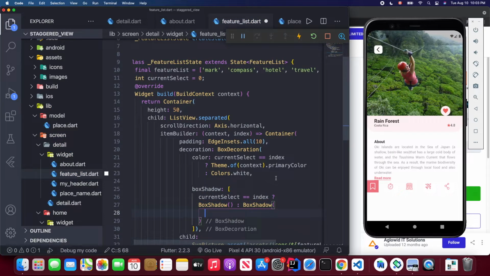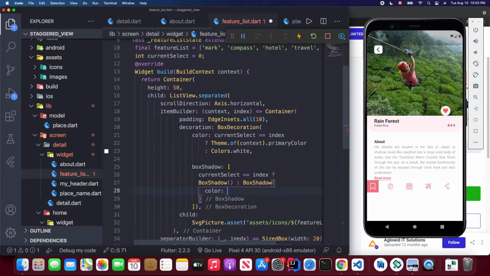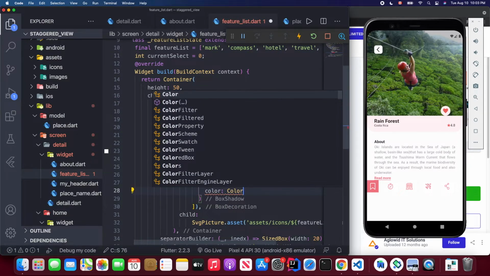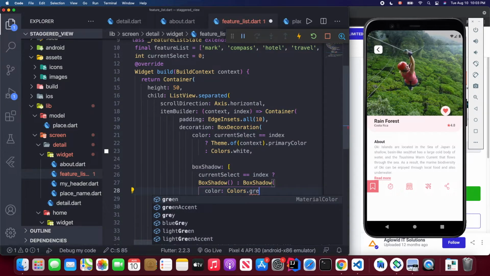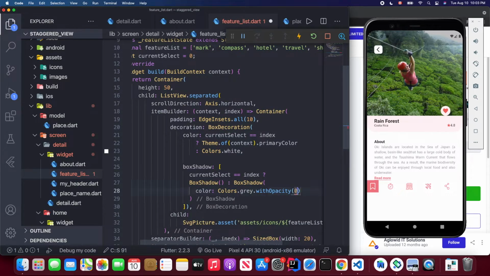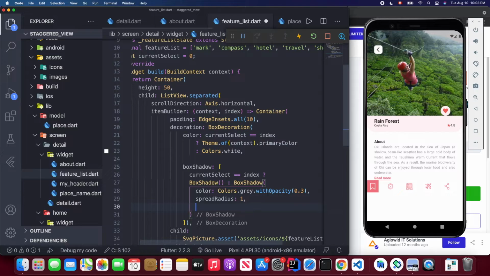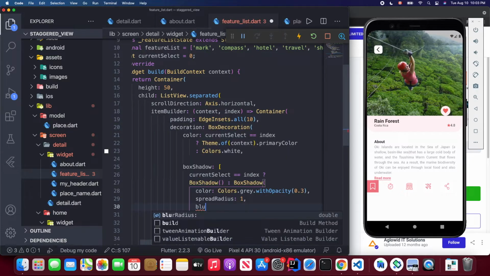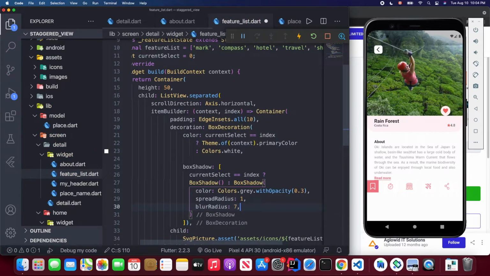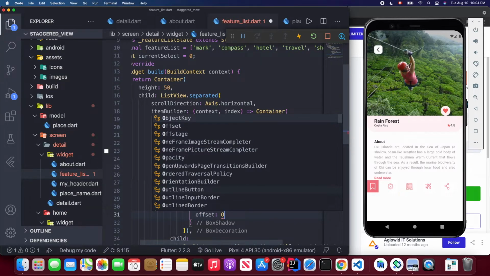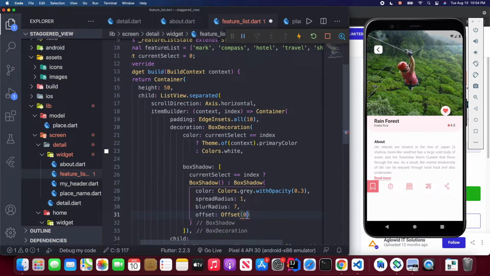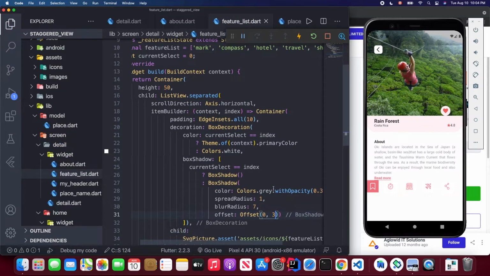Going to implement some attributes. So for the color, I would like to use the gray color with opacity set to 0.3, and then the spread radius set to 1. Also blur radius set to 7. Also offset set to 0 and 3. Okay, let's save.